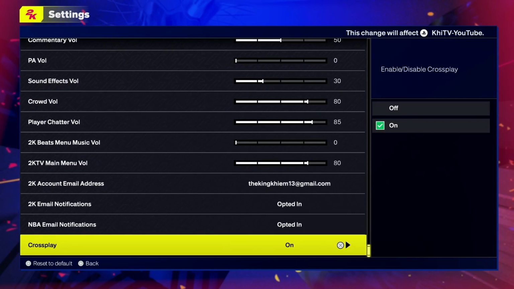If you want to play with the opposite console, if you're on PlayStation and you want to play with the Xbox folks, or if you want to stay native to whatever console it is you play on, then you could turn this off, but that is all up to you.